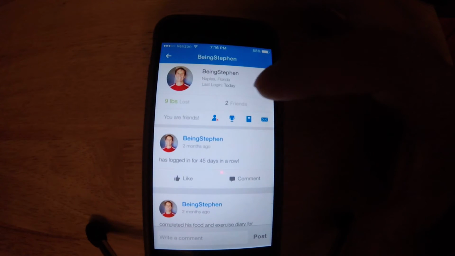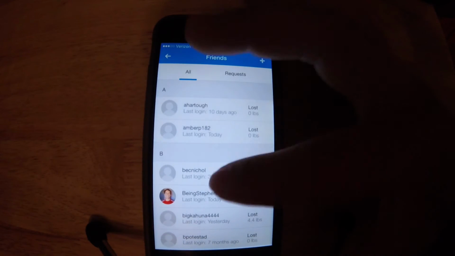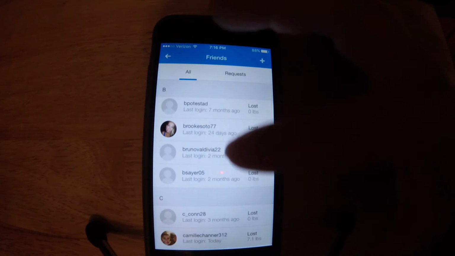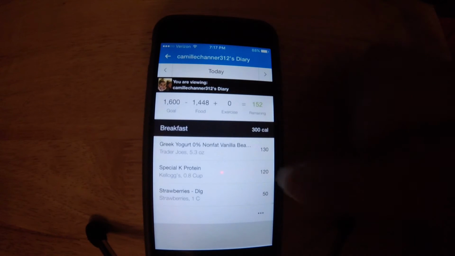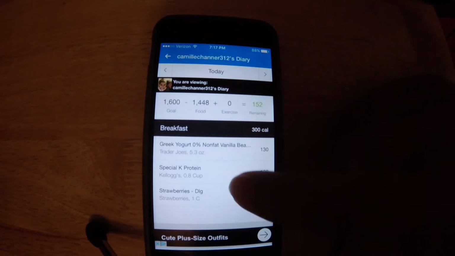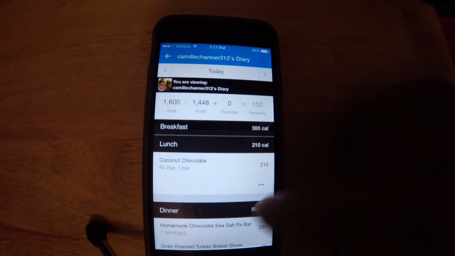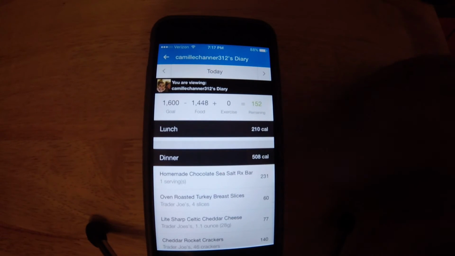I can see whether Steven is logging in or not. So obviously he's not on the challenge yet, but if you go back, let me pick somebody who I know is on the challenge or is constantly doing it. Click here, boom, there you go. You can see what she ate today. I can look at every single thing, and I can make some recommendations.